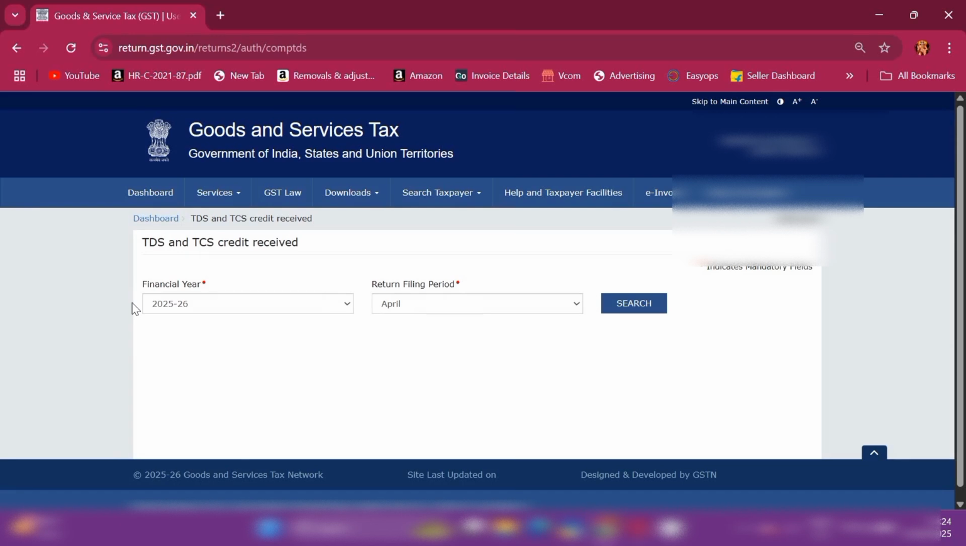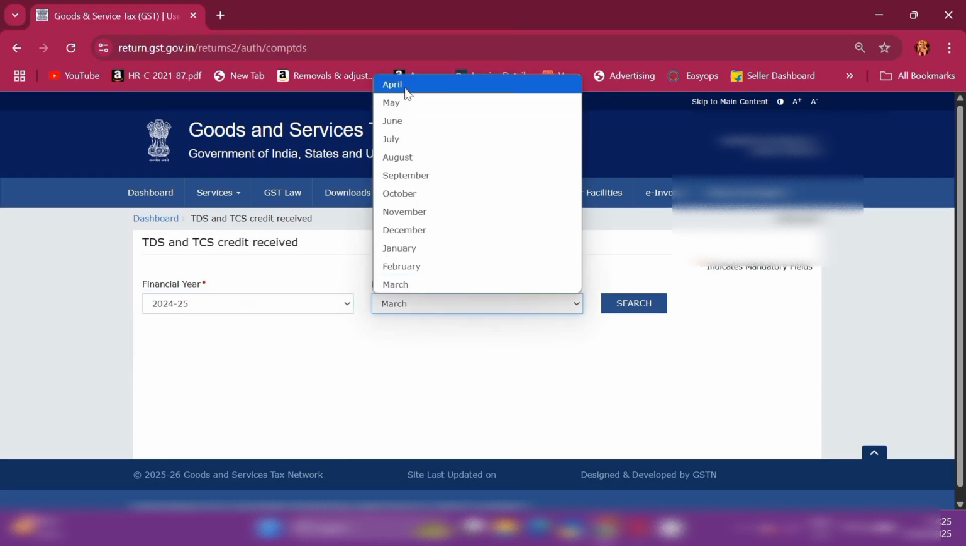So under financial year, click on the drop down option. So here you can select any financial year you want to download. Let's suppose I want to download financial year 24-25. So I will select 24-25, and after this you have to select the month. So you can see April, May, June, July, August, September, October, November, December, January, February, March.